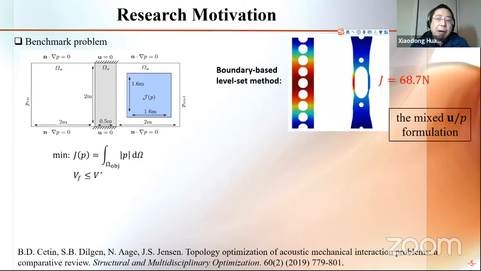In the review paper, the benchmark problem was solved by the level set method and the density method. For level set, optimization starts from an initial guess design with predefined holes. Optimized topology was achieved through a boundary evolution. The final objective value is 68.7 Newton.